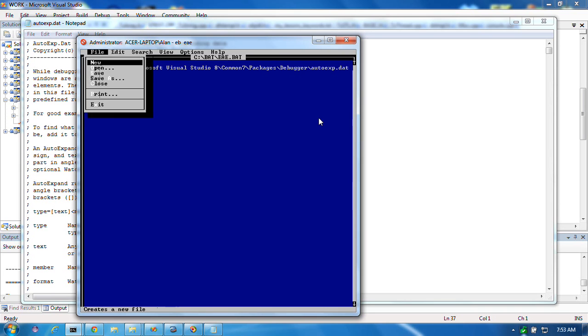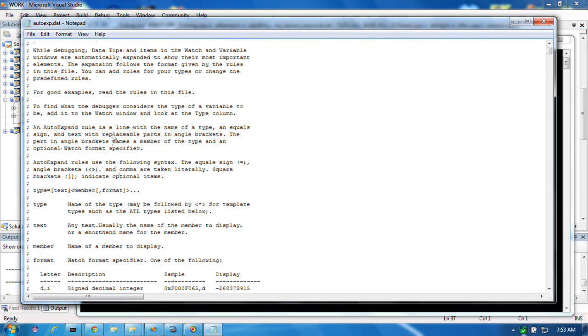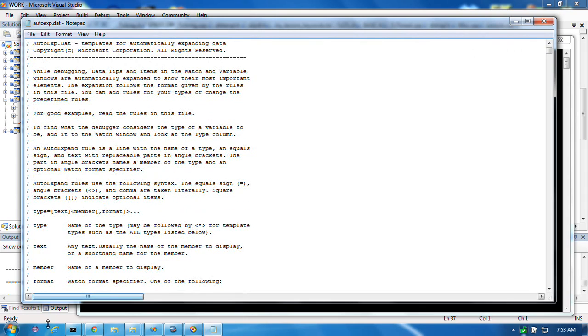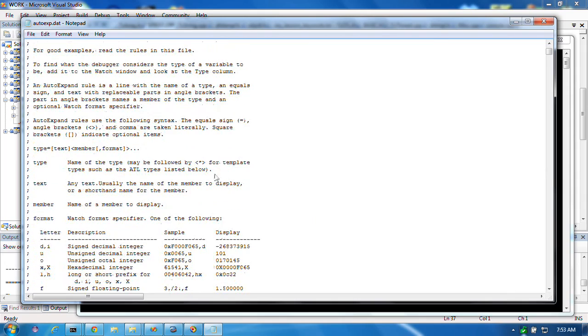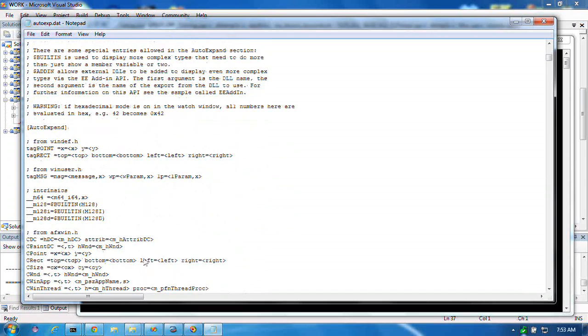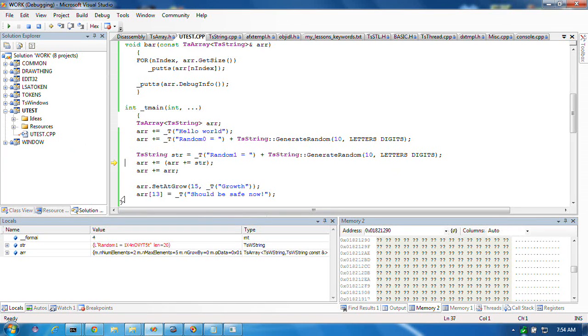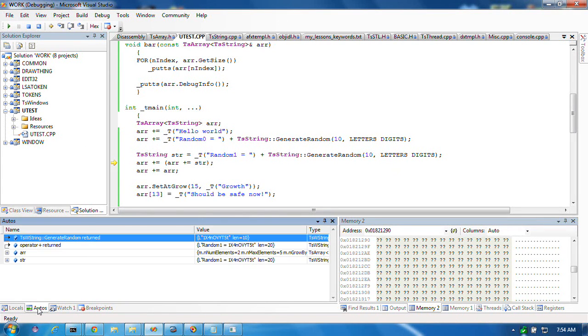So this is a file where you can indicate how you want the debugger to display variable types in the preview. There's watch and preview. I think it applies the same rules. Yeah, it works here.